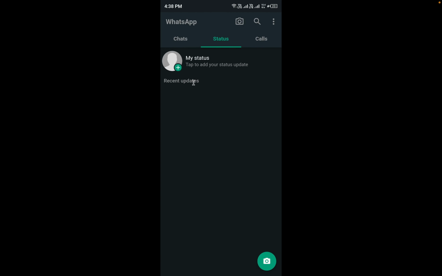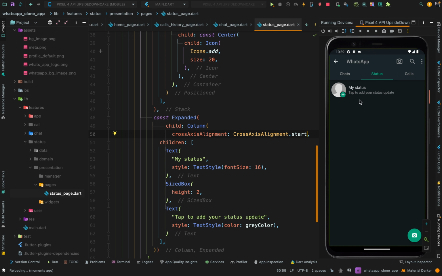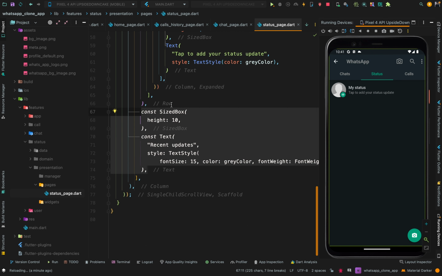Now we need the recent updates text, and then there will be our users' statuses. So outside from that row we got a size box vertically and a text widget of recent updates.